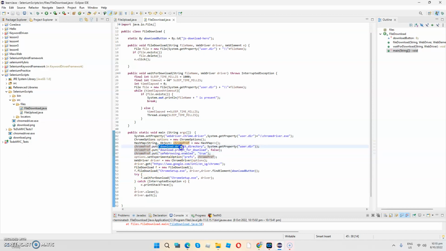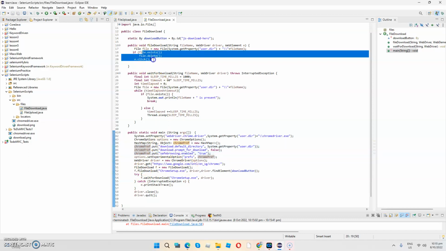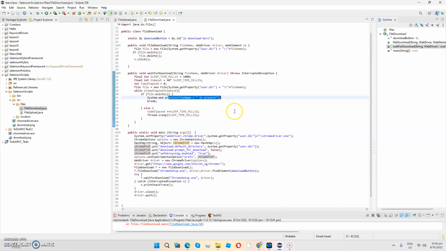So the directories part is straightforward, and with this file exists and file delete, we make sure that we can run it repeatedly. If the file is already there, we delete it and we download. Otherwise, it will print this one without downloading the file itself. Sometimes without properly downloading it, we will print that.